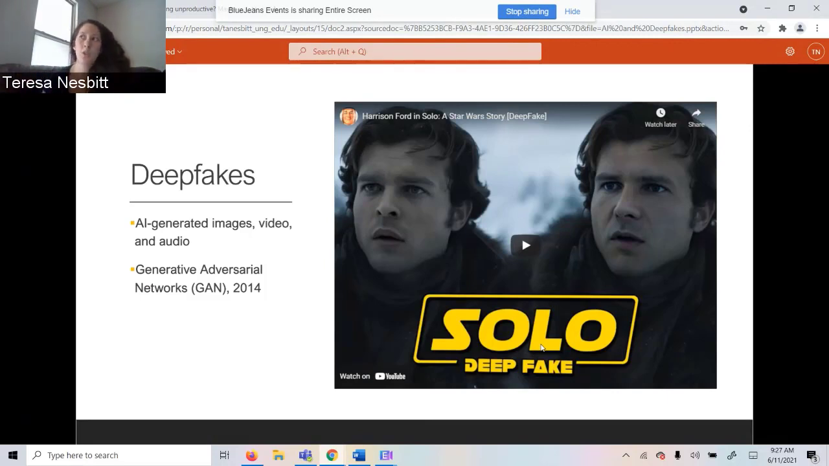But I'm going to use it more in the way that it's used colloquially, which is a much broader, looser version of the word. And that is AI-generated images, video, and audio. And I should also maybe add manipulated in there too. So AI-generated or manipulated visual media. And you've probably seen a lot of examples of these floating around.